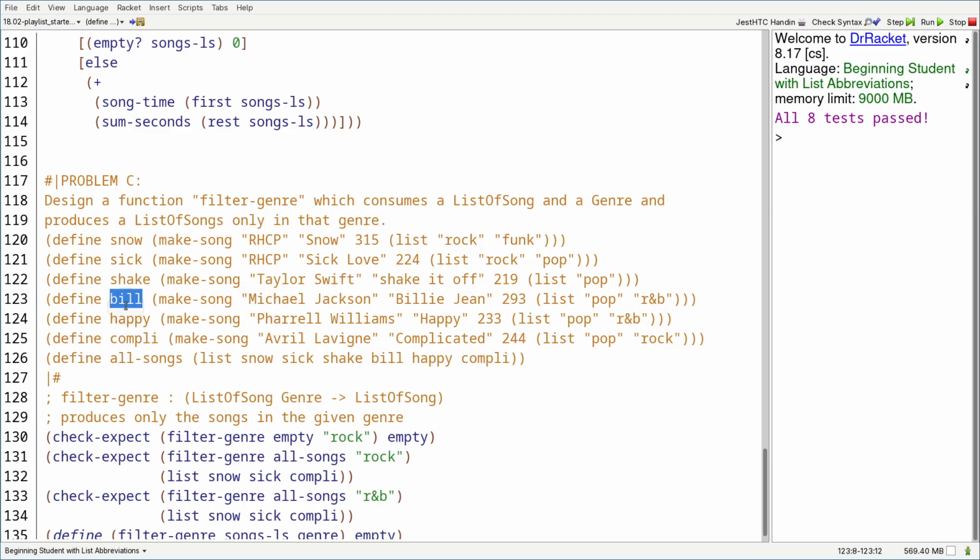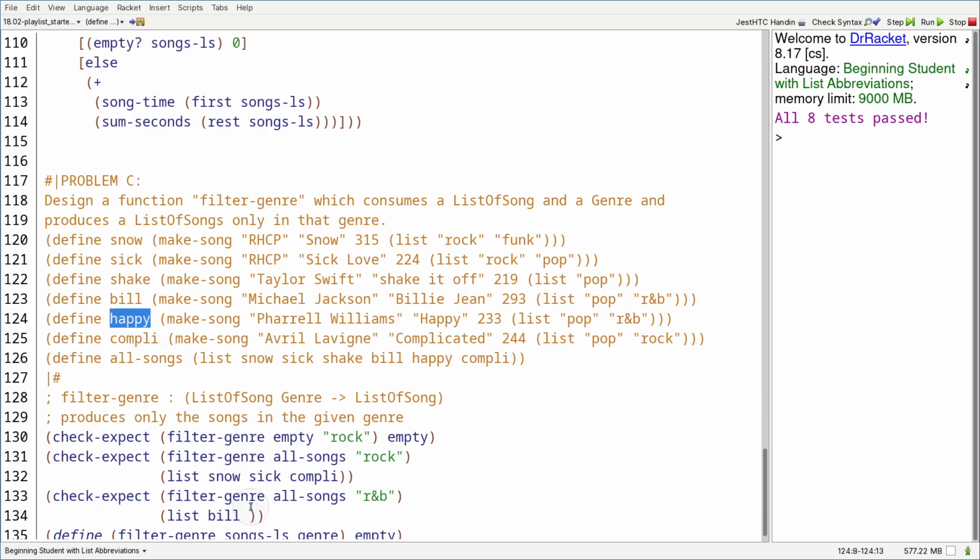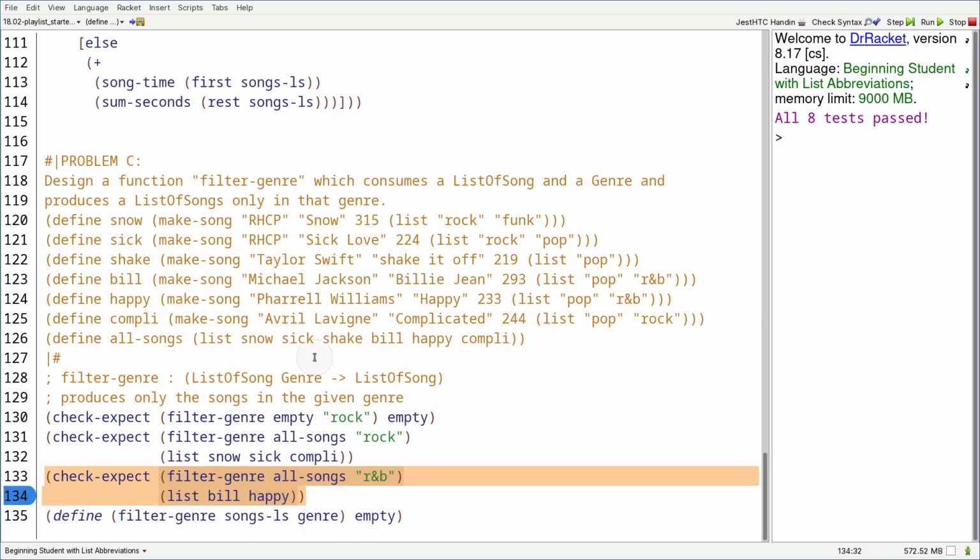So Billie Jean by Michael Jackson, and then Happy by Pharrell Williams. And I think that's the only other R&B song. So there are only 2, right? That's fine. So out of all these 6 songs, only 2 of them are R&B. So we produced the list with only 2 of them. All right, so that's a good set of examples.